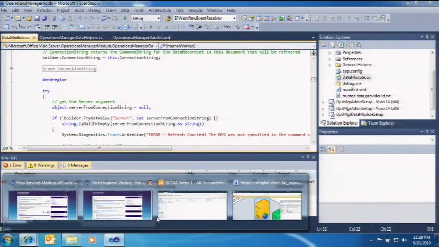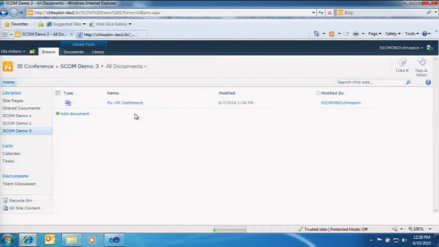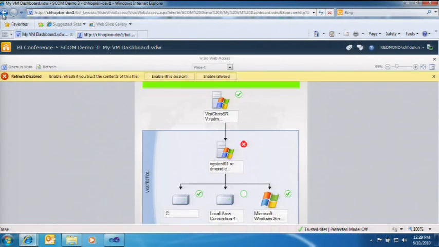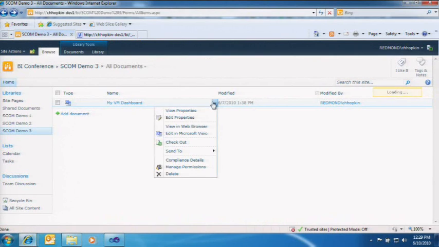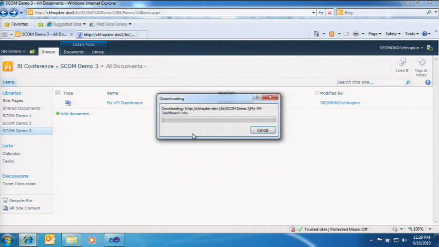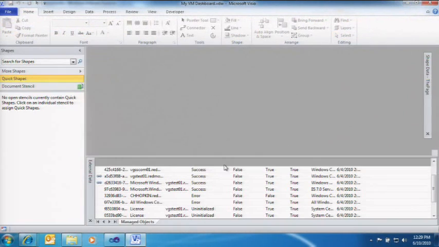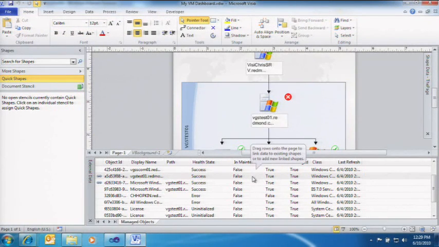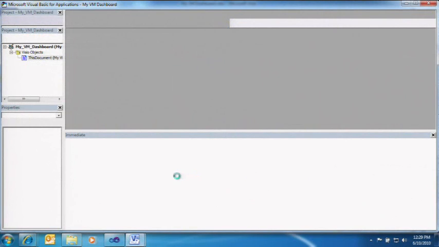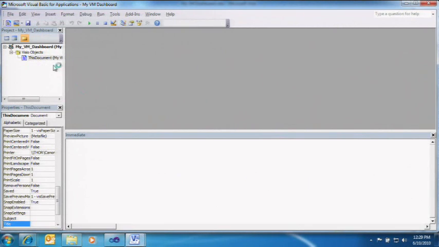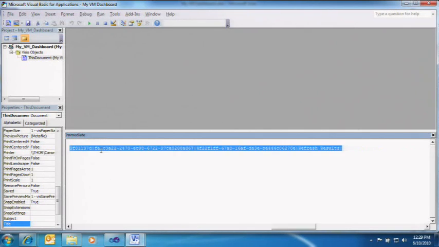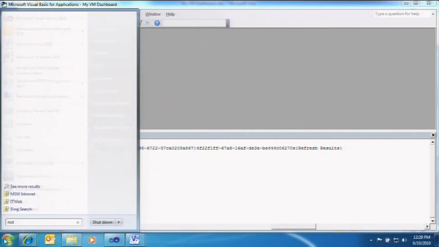Let me go back to my SharePoint site, and here's the VM dashboard diagram. Let me actually edit that in Visio, because what I want to show you is the actual data set that's been created. It's the same data set that Visio knows how to manage. The only difference here is that the add-in sets the command string for us. There's our data record sets, and we only have one in here. I'll just get the command string property and copy that out to Notepad here.